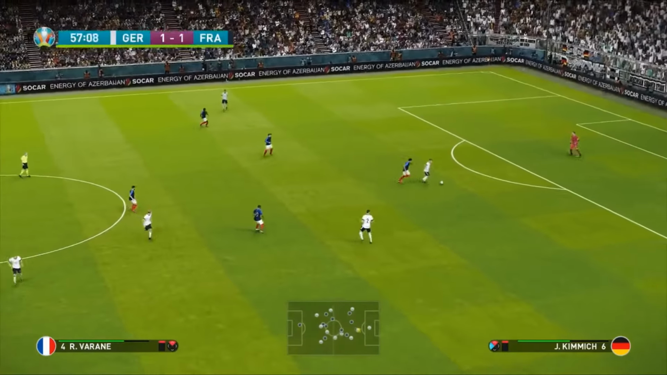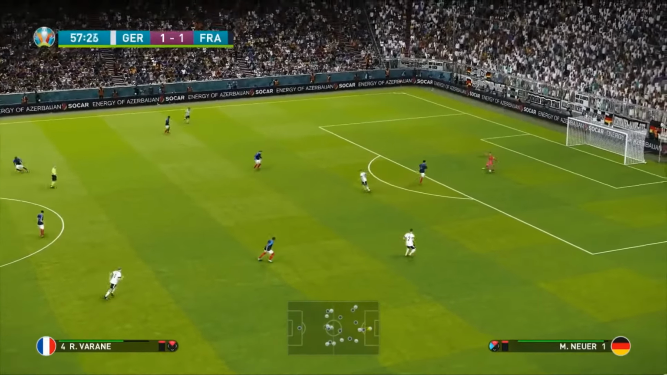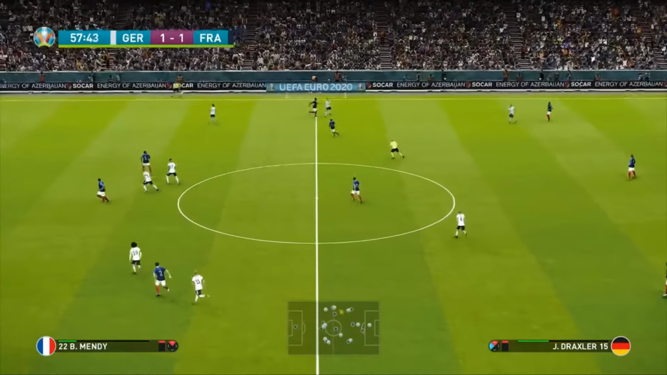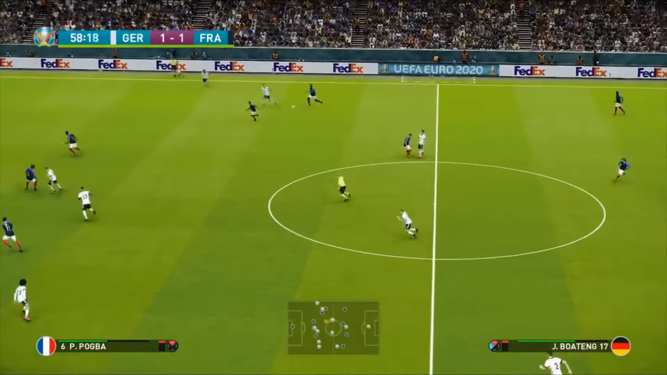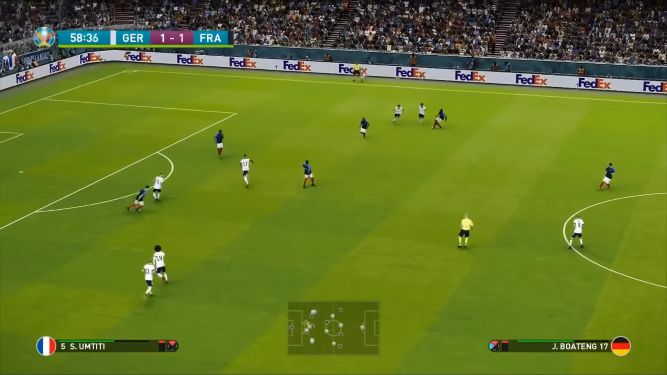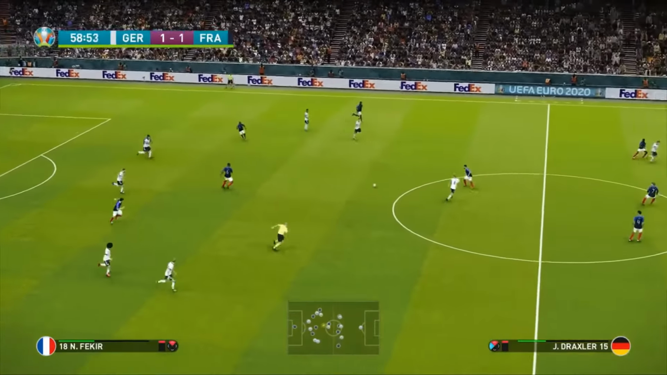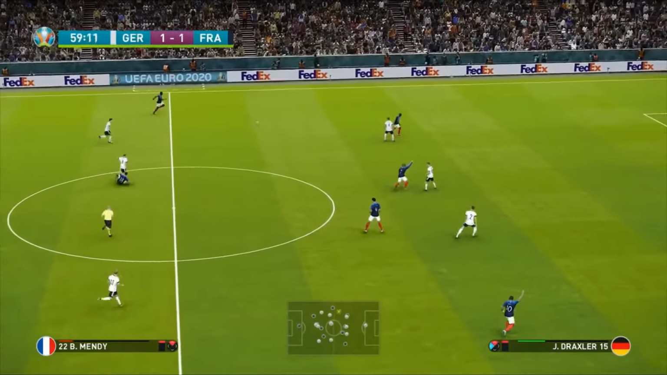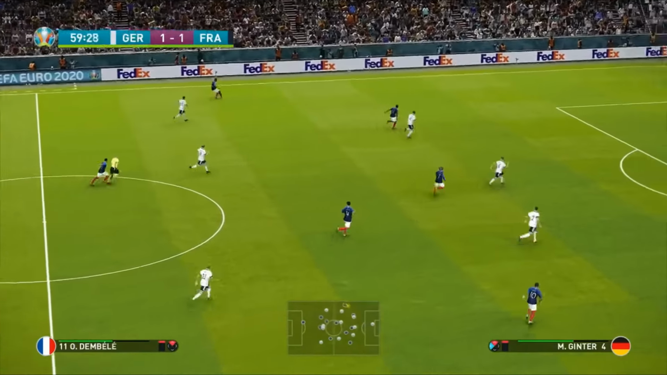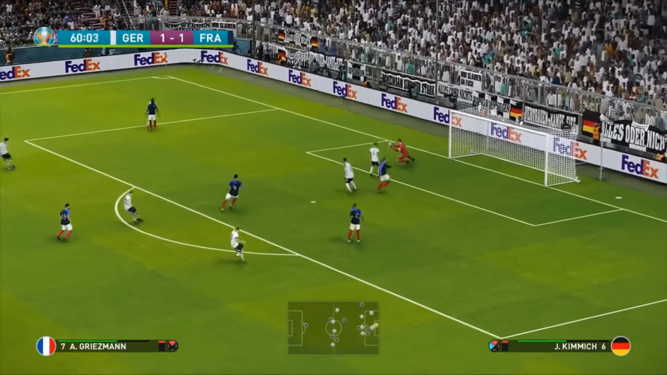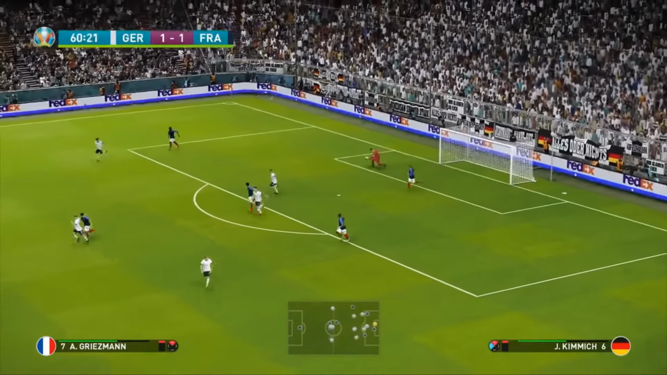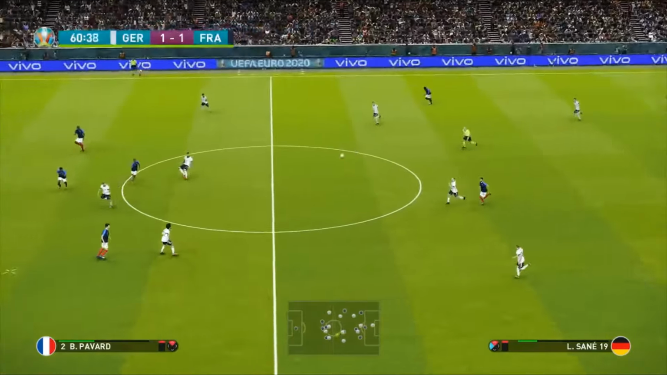Of course, these managers aren't in the building, so I'm making the substitutions for them, and I'm doing it in terms of the tiredest players coming off. Here's Boateng. Of course, both sides really pushing for this, desperate to claim a victory. Here's Fekir into Benjamin Mendy. Is he going to get one more opportunity to loft a ball in? Here's Ousmane Dembele. Takes a touch, takes his time, but he can't get the ball into Griezmann, and Neuer is able to clear away.